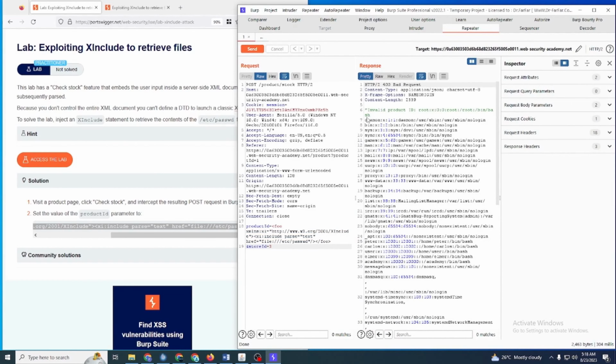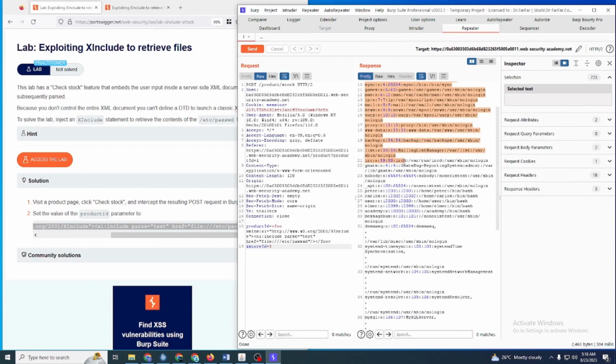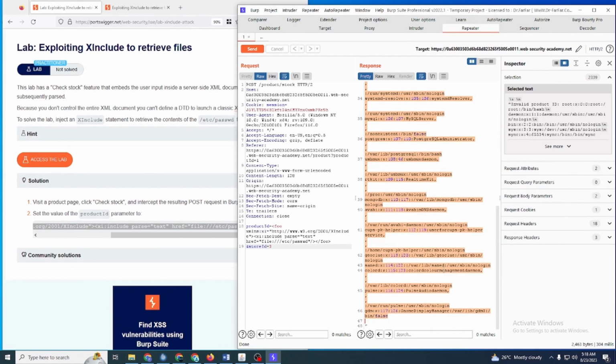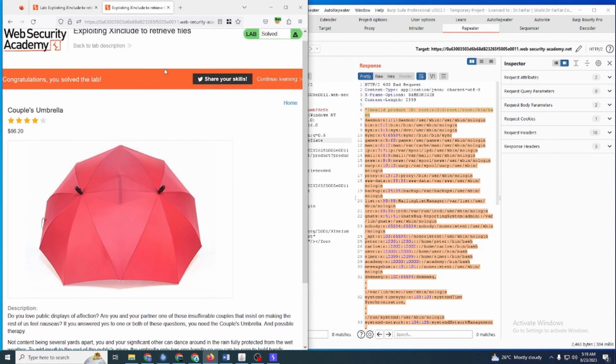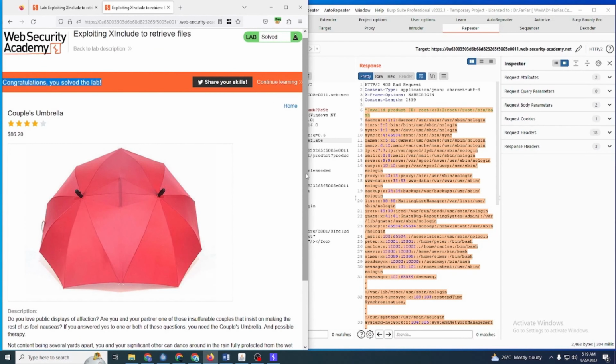By skillfully injecting an XInclude payload, we have successfully exploited the XML External Entity vulnerability to retrieve sensitive information from the server. This exercise highlights the importance of secure coding practices and vigilance in preventing such vulnerabilities in real-world applications.